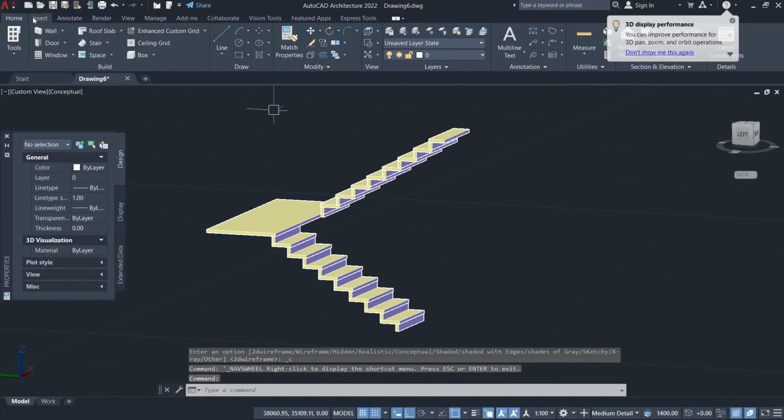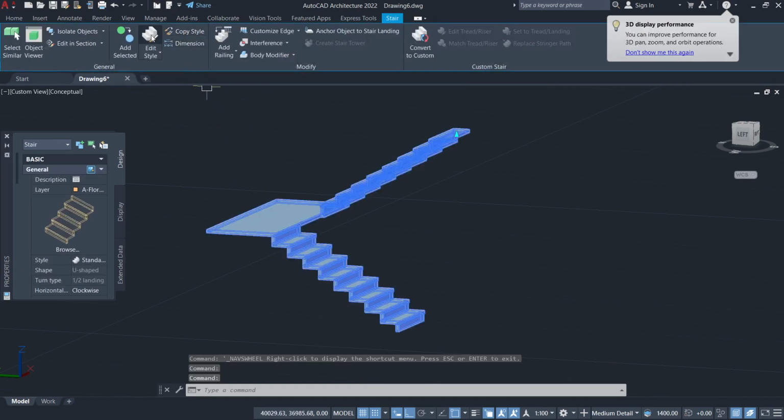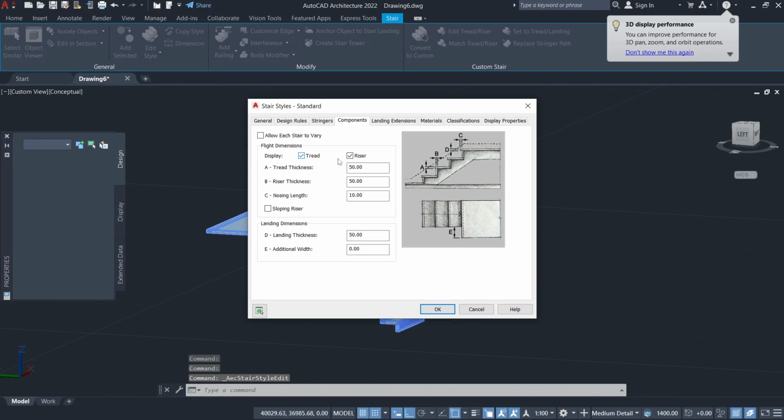We go to select the stairs. We go to edit. Then we uncheck this riser and change this tread thickness to 75. Hit enter. And then also change this nosing length to 0. Hit enter. And then also our landing thickness should also be 75, and this is what we want. Hit enter. You can change it, you can make it 100, 125, it depends on how you want it. So this is how I want it to be.